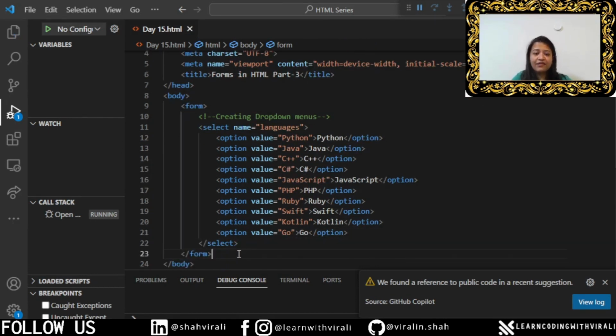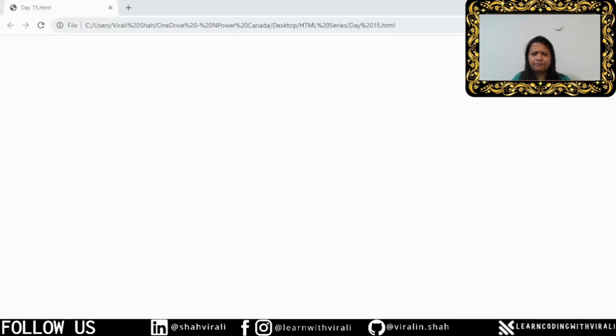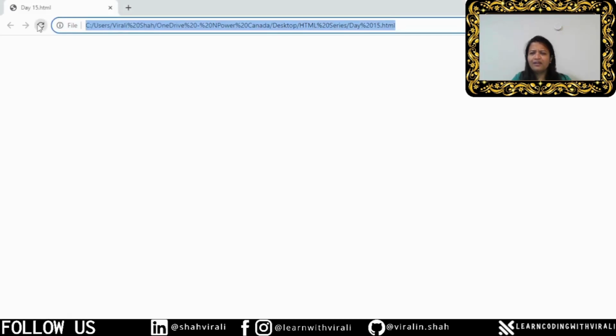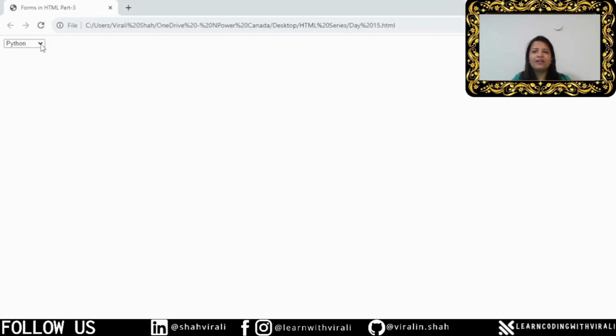Now if I save this file and check what our browser screen looks like, let me share my browser window. Just give me one second. And this is the drop-down we have created, with different programming languages, right from Python to Go. If you select any option, it stays selected there. As you can see, the values keep changing as I change the options here.